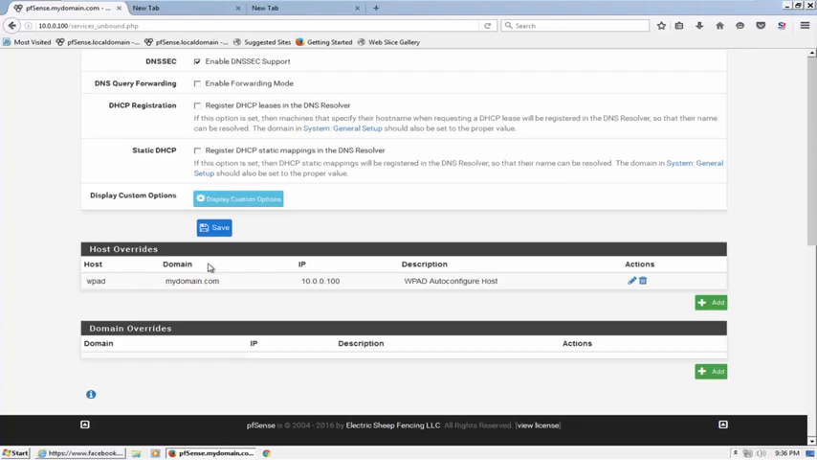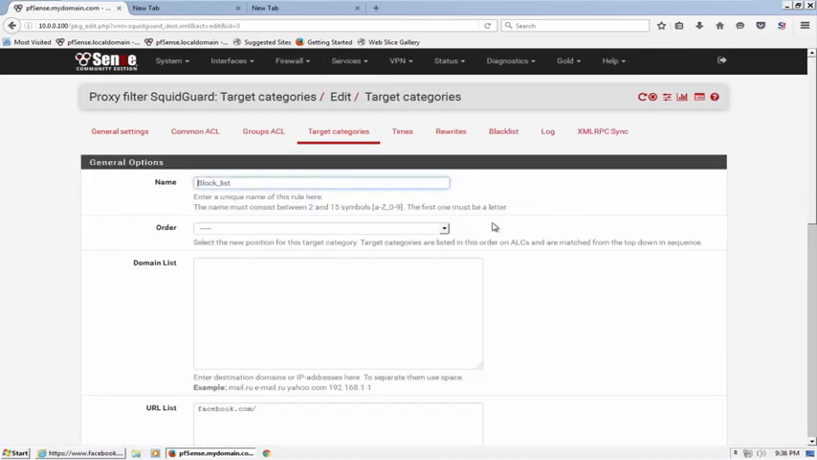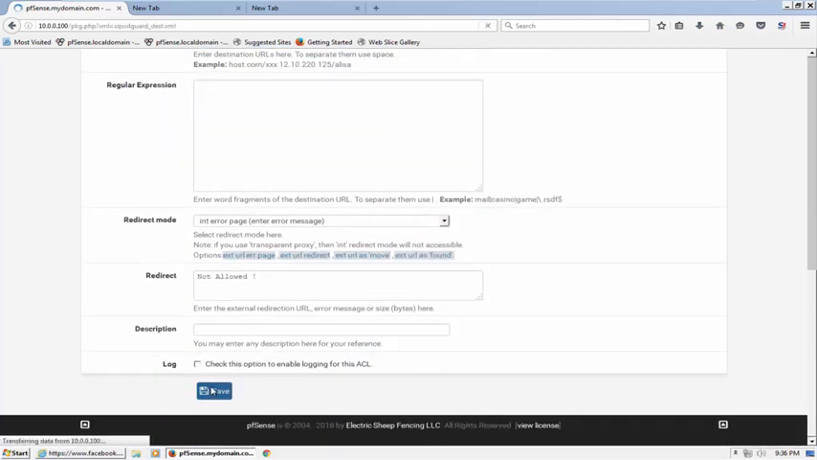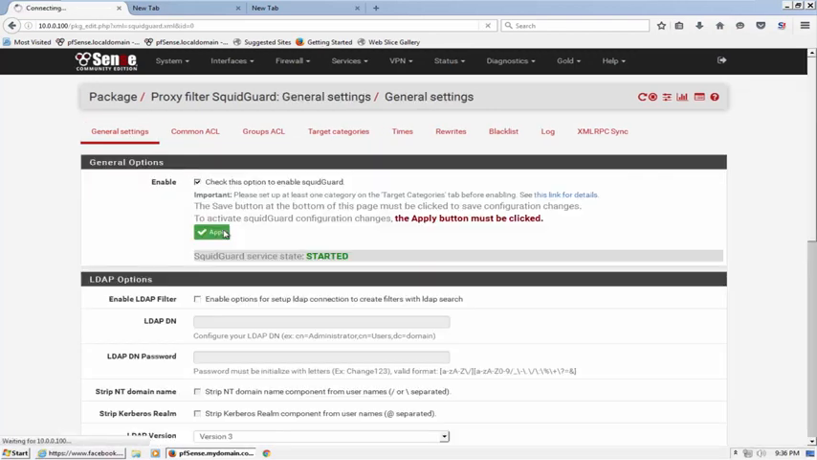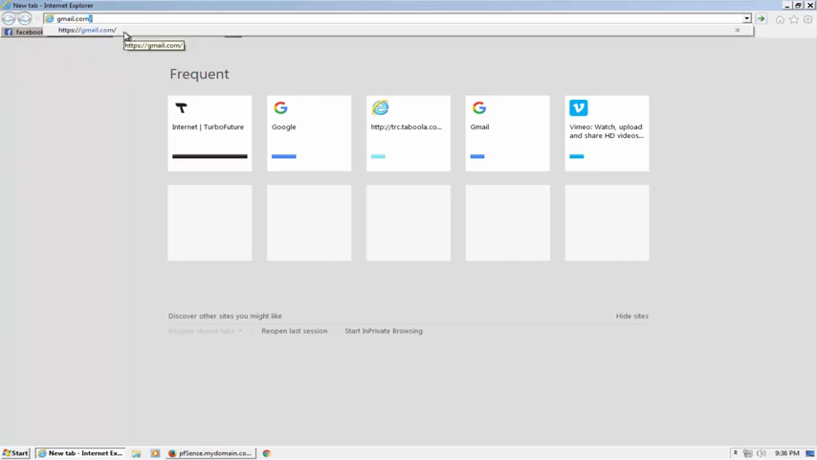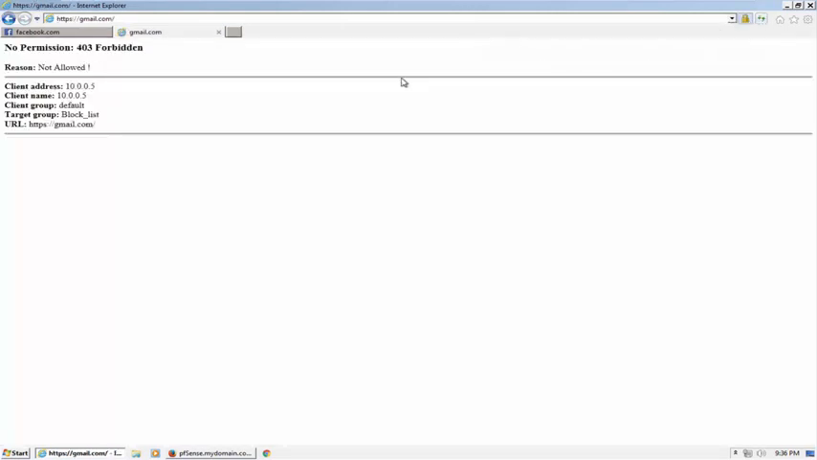If I go ahead to confirm, I'll block one more website here, Google Gmail, and let's open gmail.com. Okay, now you can see it's going through the proxy.